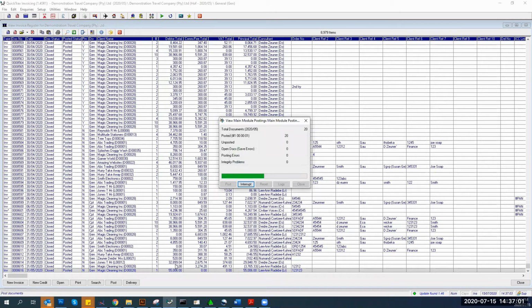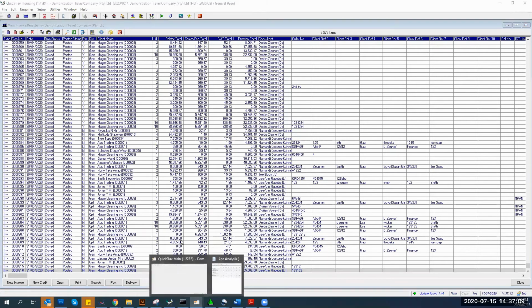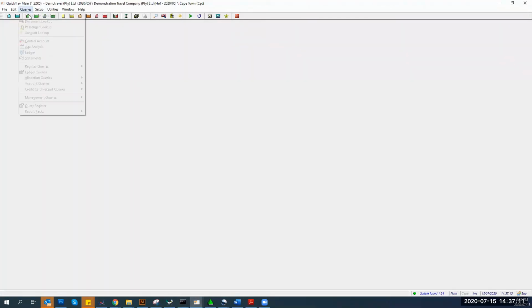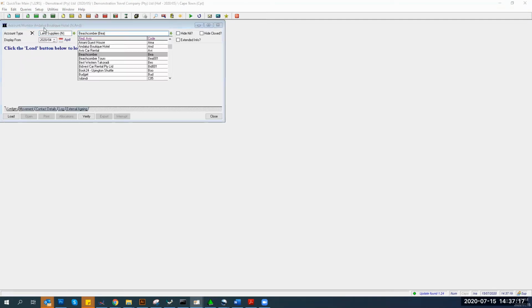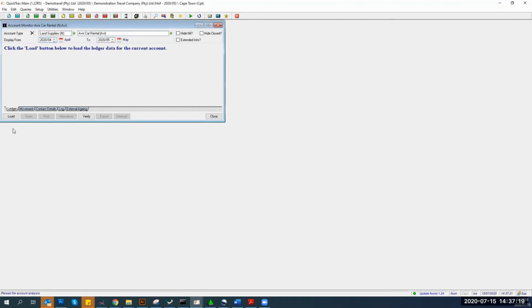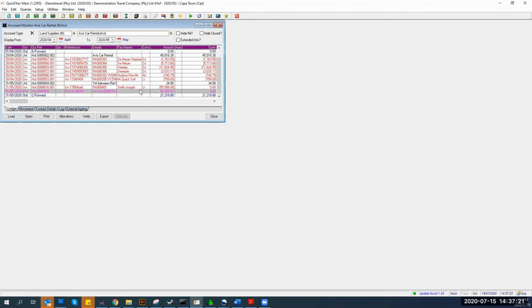Let's try again. It's like this last one doesn't want to. I might have broken it whilst I was trying to do a comparison for you between Winmain Lite and Winmain Full. Let's quickly do a monitor of account on Avis and see if it's there now. Oh, it's already created a payment voucher. That's why I couldn't see it.